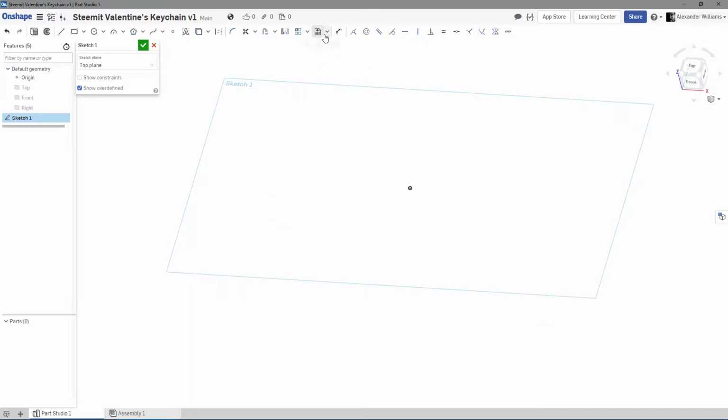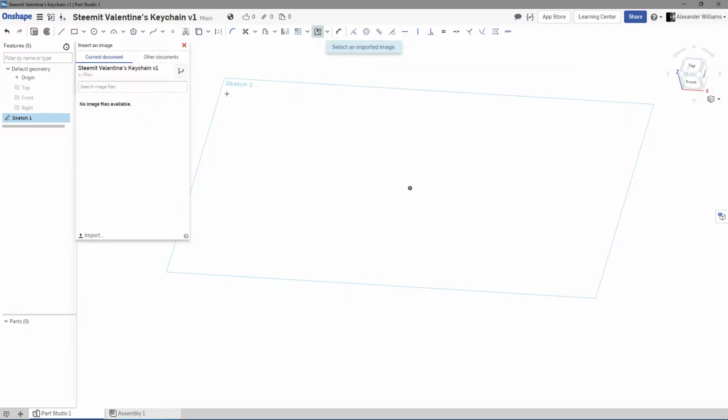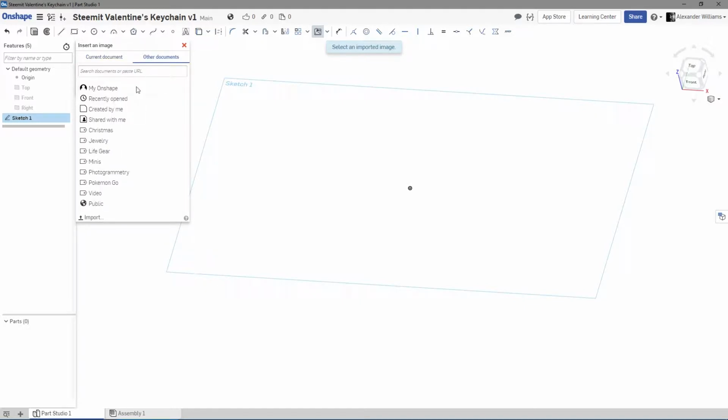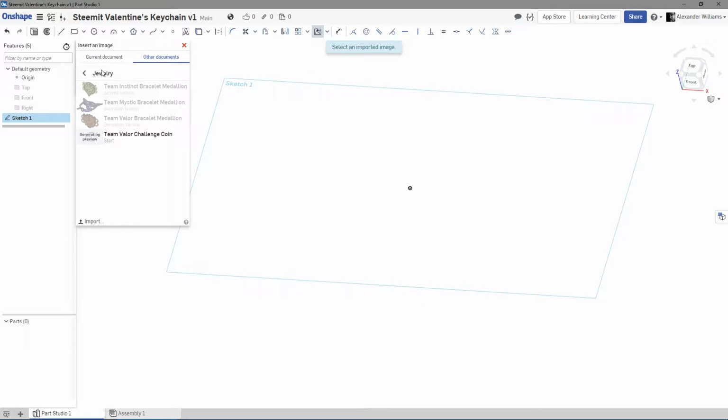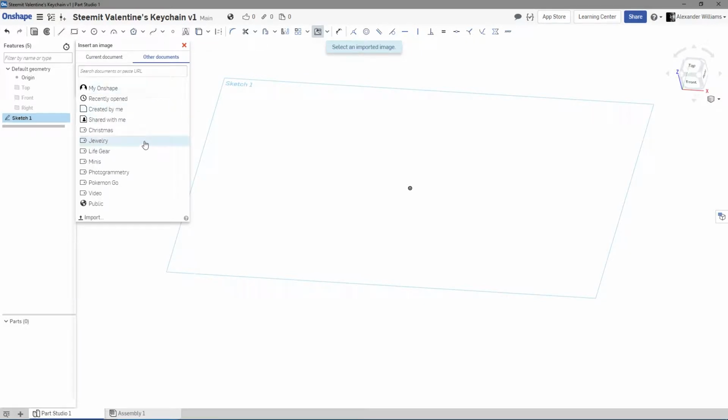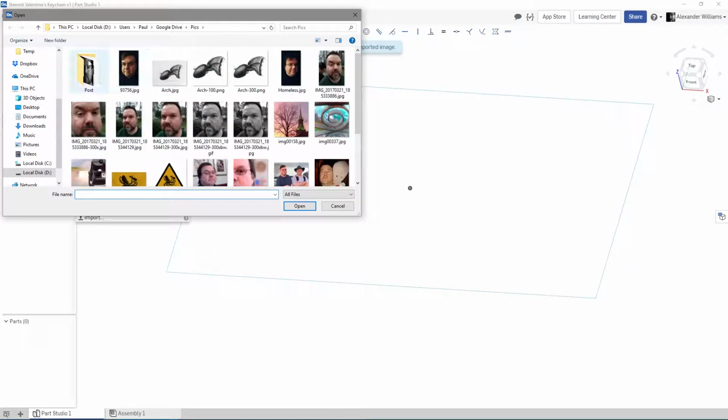Now we need to import an image, right? Because we need the Steemit logo. There we go. I'm pretty sure that I might have this somewhere in some of the stuff out here. Let's see. Nope. That's Pokemon stuff. You don't need that. Well, that's fine. We'll just import it.